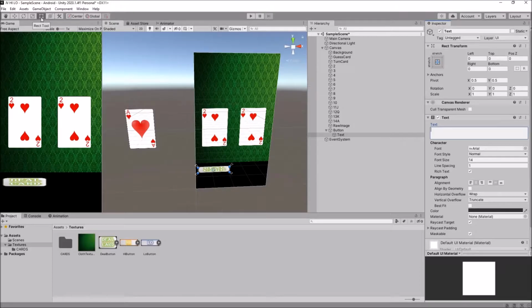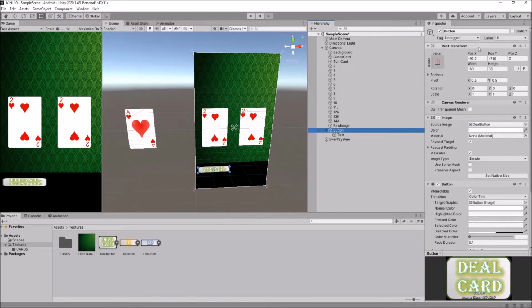Now let's resize that button. So we can select the button once again here, and let's have the height as 100. Does that look okay? I think that looks okay. And then let's bring it down to about there. So we've got our deal card.